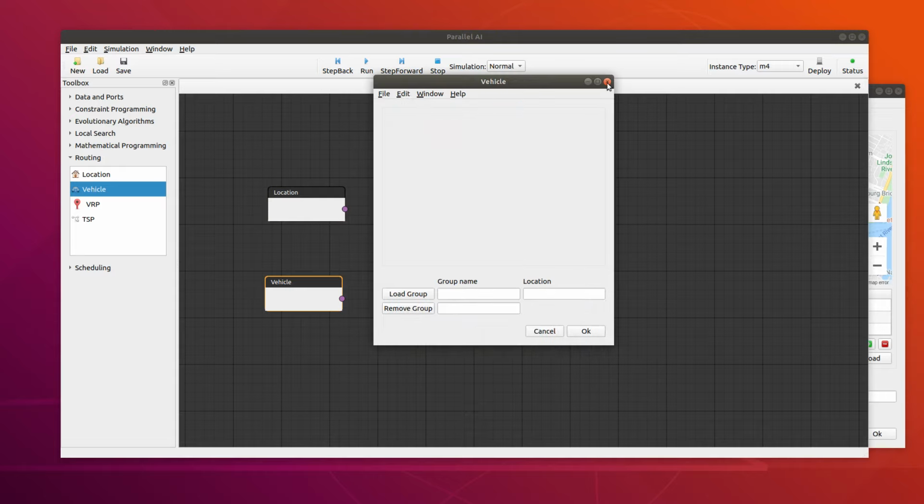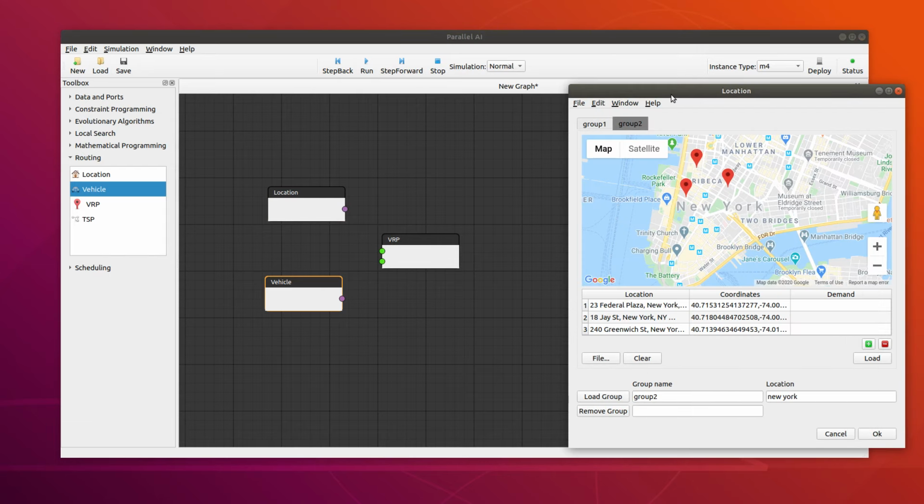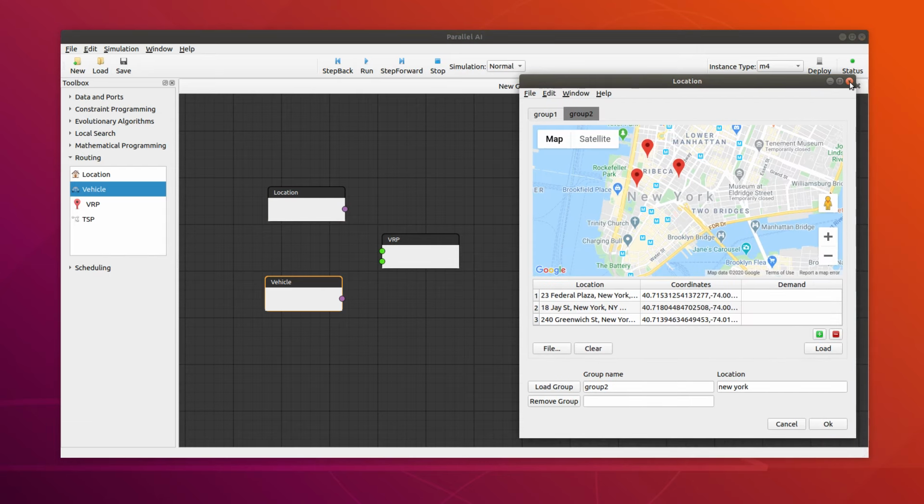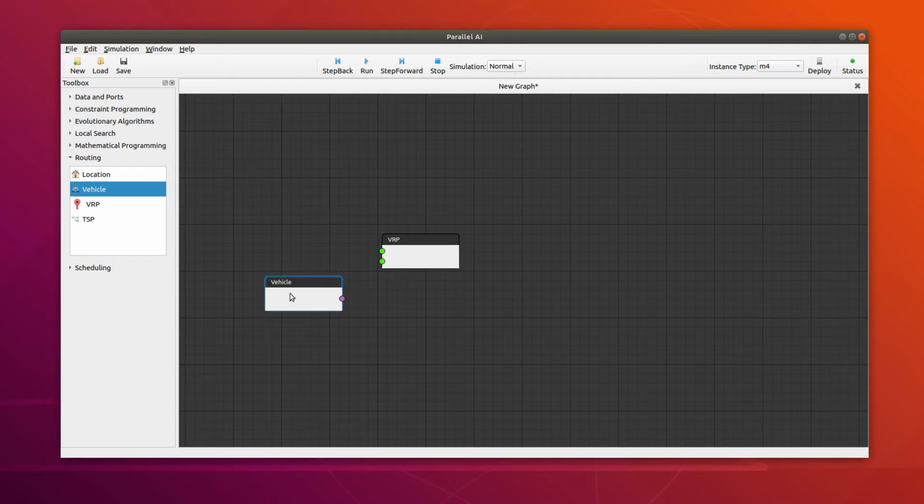But for this example, I'm going to avoid using the graphical user interface, and we're going to do the same thing with a JSON input. Why JSON? Because you probably want to deploy this and you want to stream information to the VRP block in form of JSON files, JSON inputs. So let's just delete these blocks here and do the same with JSON.